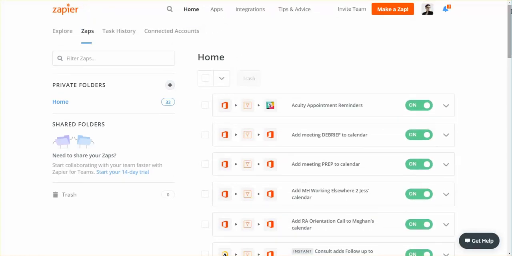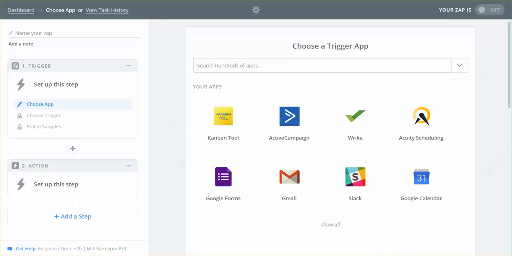So I think one of the best ways to show how Zapier works is to just go ahead and create a Zap. So I'm going to go ahead and do that. When you want to make a Zap, you just click on this button that says Make a Zap right there. Now, the first part of making a Zap is choosing a trigger app.